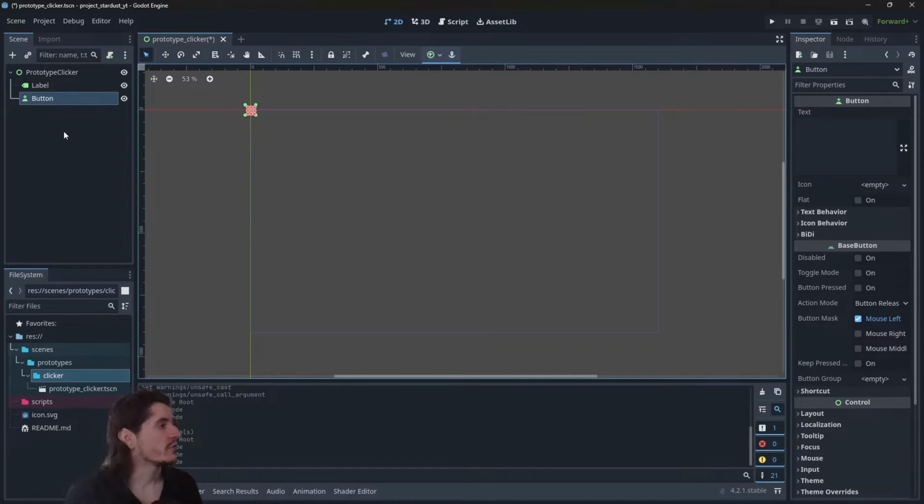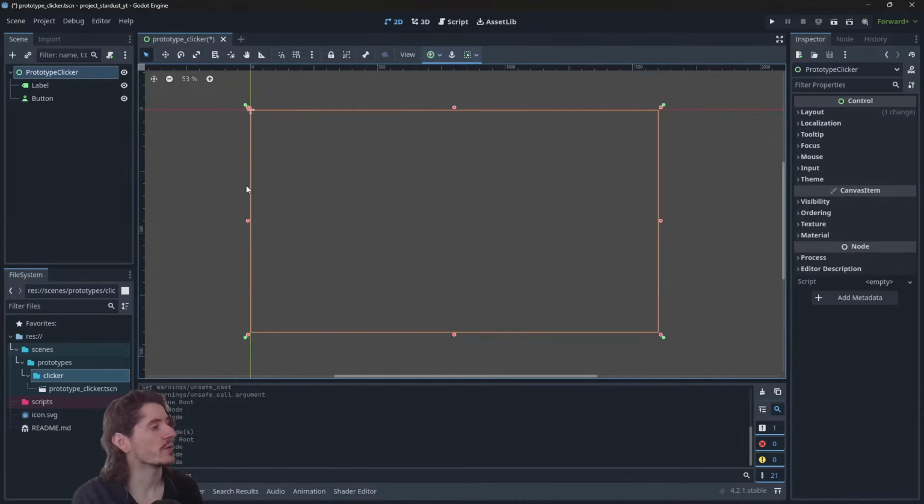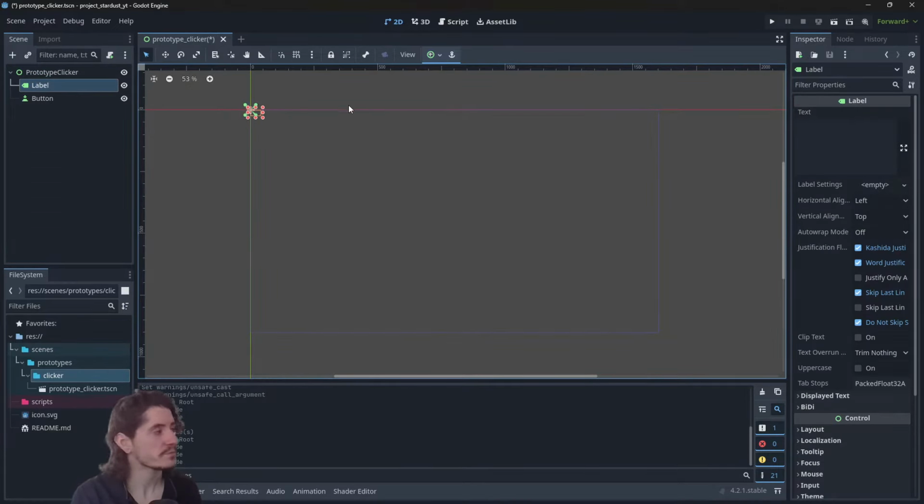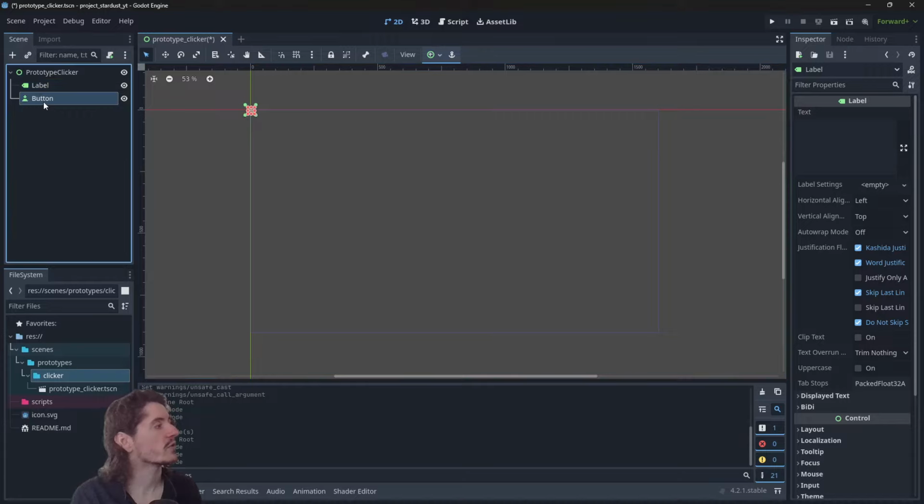Of the many things we have to do, we will begin by positioning our two objects. So objects on the canvas are positioned with X and Y properties for the position, right? But we have some tools which help us position things more easily. And those tools are anchors. So let's start with the button.